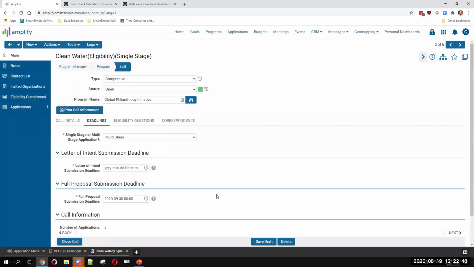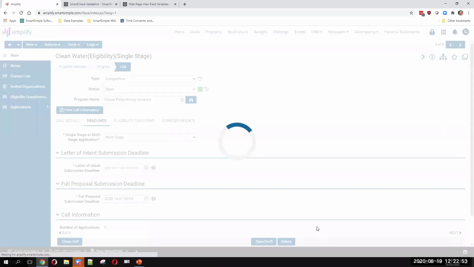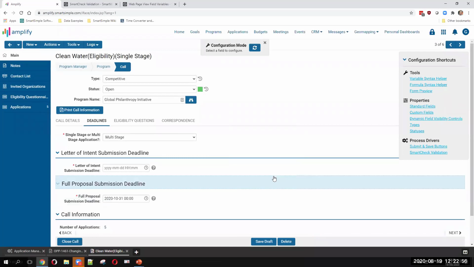So if we go to our call cycle and I say, you know what, I'm going to give people an extra month now, to the end of October, if the application is already created in draft status and you make this change, the value of that full proposal submission deadline is not updated on the application until the appropriate workflow is triggered again. Typically, that would be at the draft status. If it goes to new application eligibility, then draft, that is where those kinds of values are stamped.